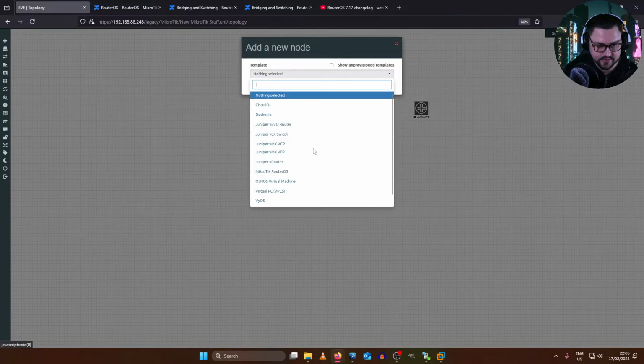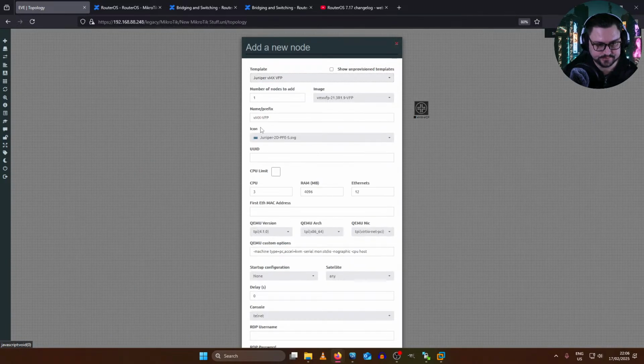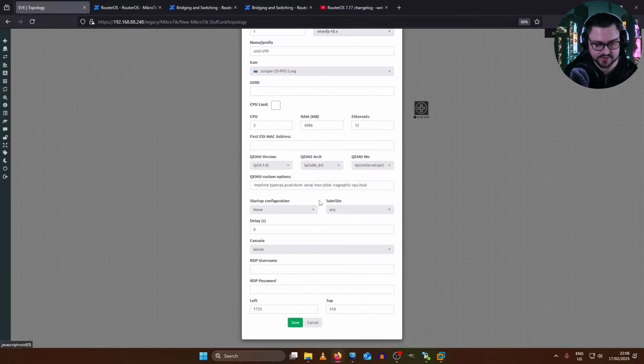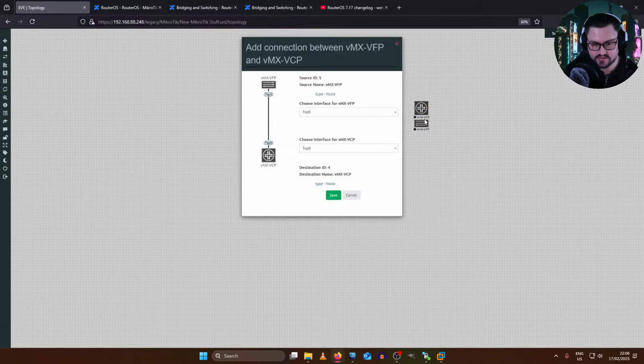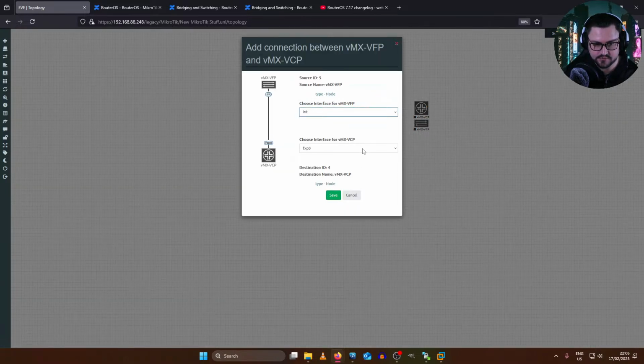So let's just add another node, the VFP. And let's just make sure it's running the same version, because if it doesn't, that can actually cause some issues. And I'm just going to create this internal link between the control plane and the forwarding plane.